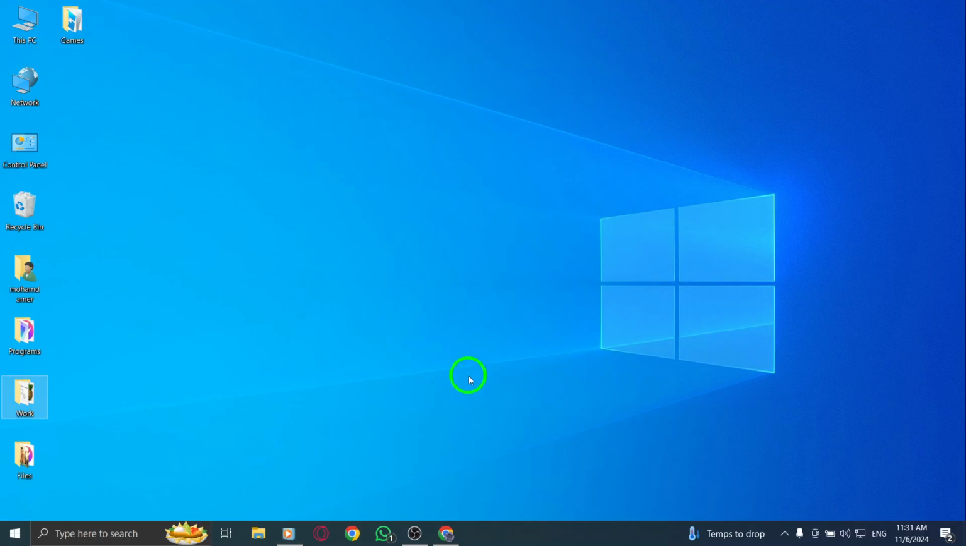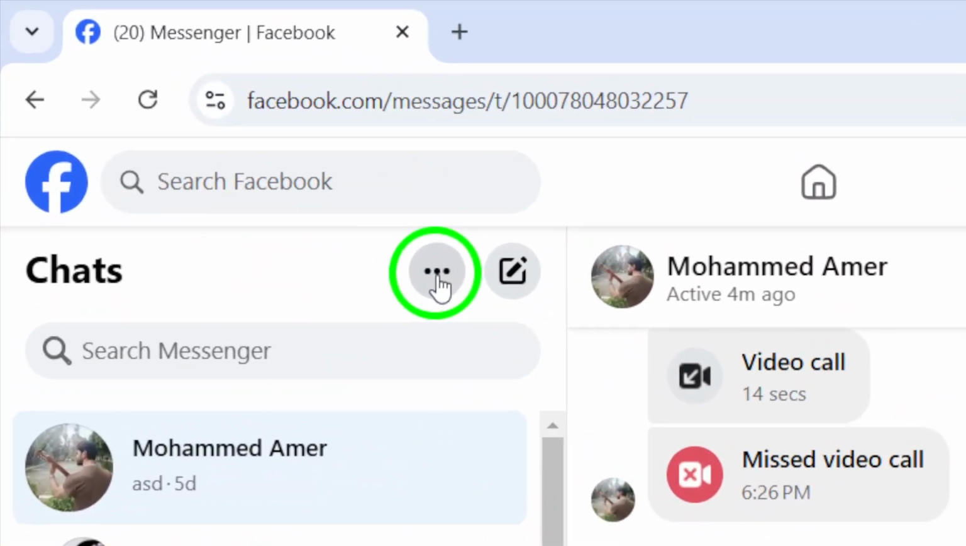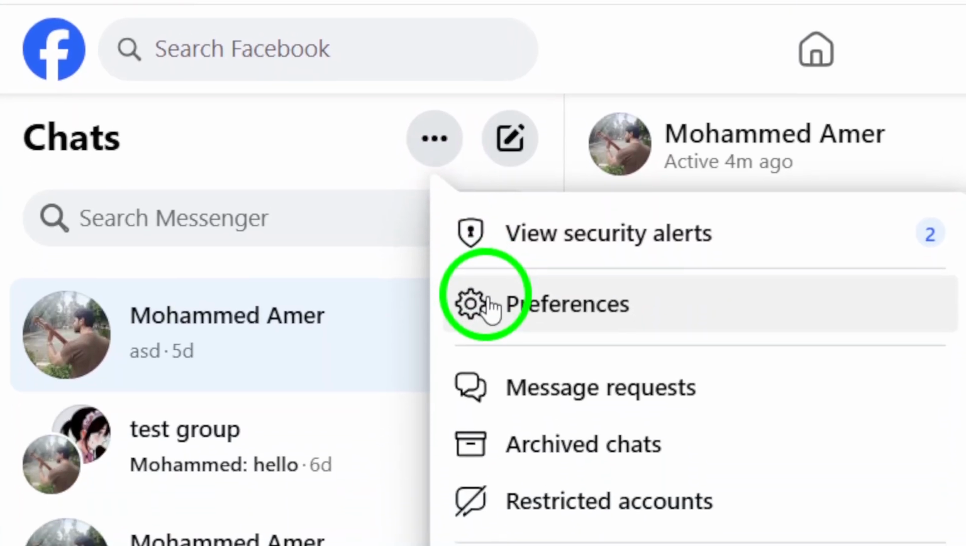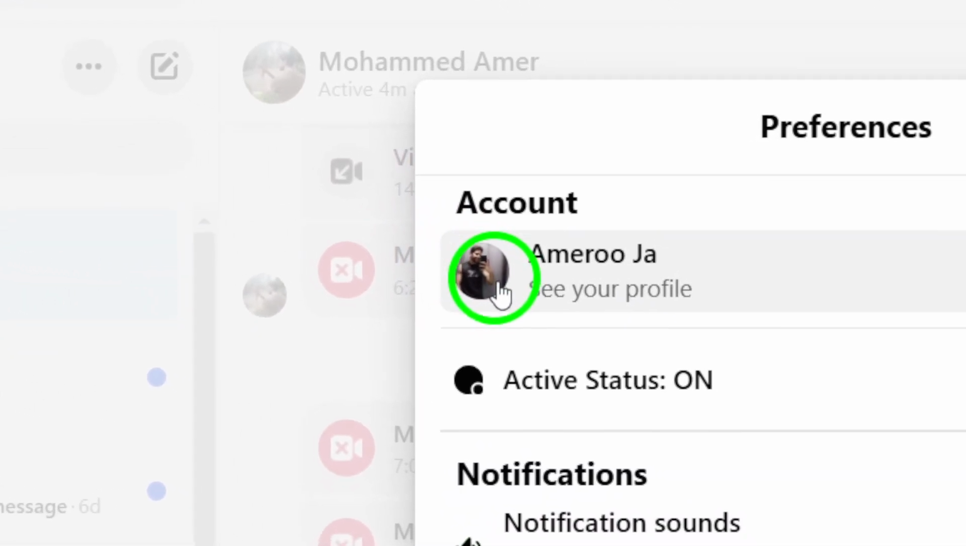First, make sure you have Messenger open on your browser. Once it's up, look at the left side menu and click on your profile picture. This will take you to your account settings. Next, you'll see the option for preferences. Click on that, and then find your photo settings. It's a simple step, but it's crucial for what's next.